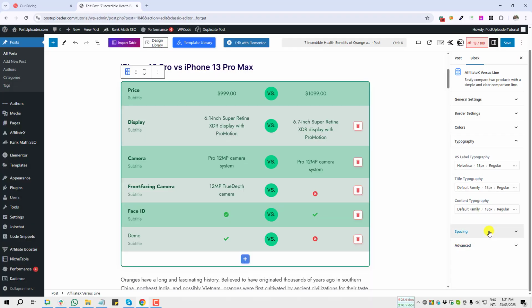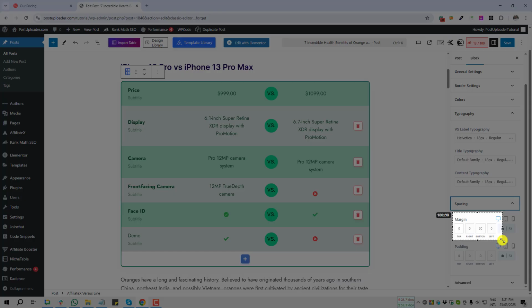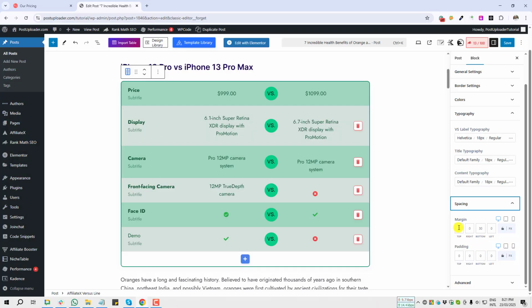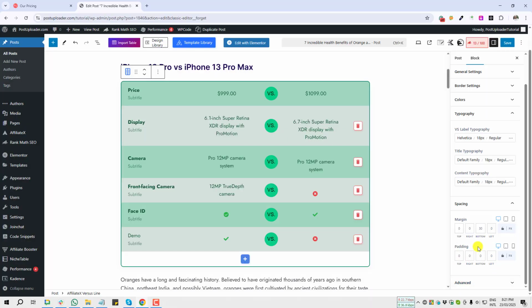Come to the next option, that's the spacing. Right now margin bottom is 30 pixels. If you need to add margin on top, right or left, you can just add that pixel number here. It will work perfectly as per your command. Next option is padding. Right now there is no padding for this table. If you wish, you can include the padding.